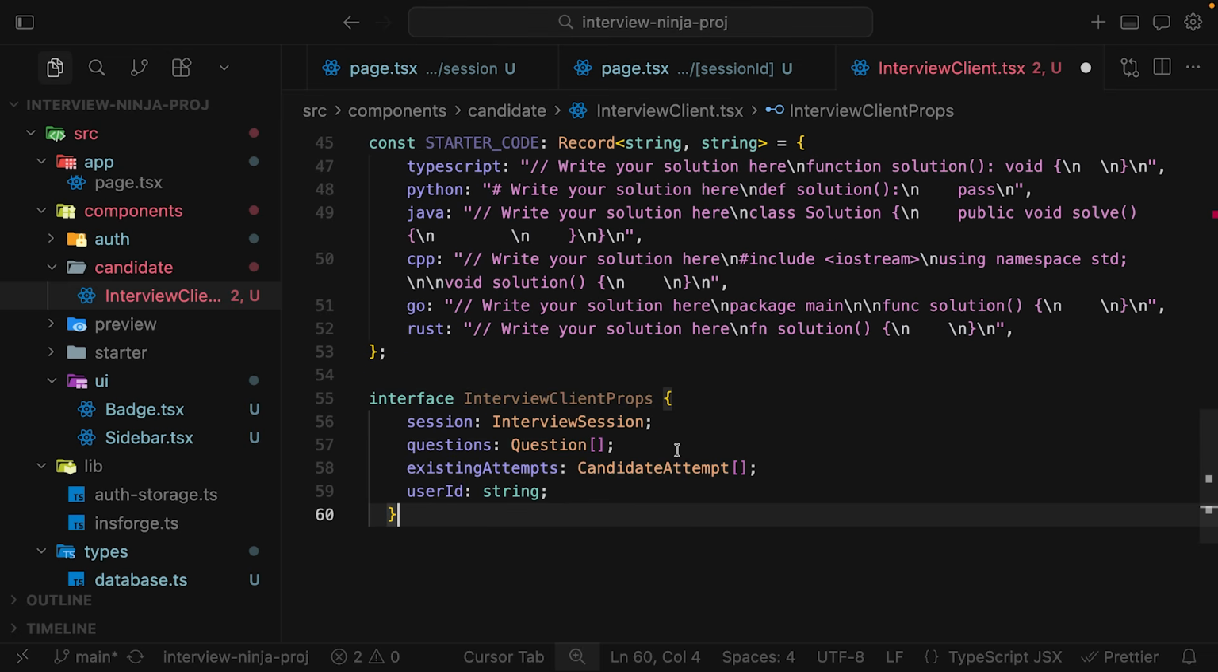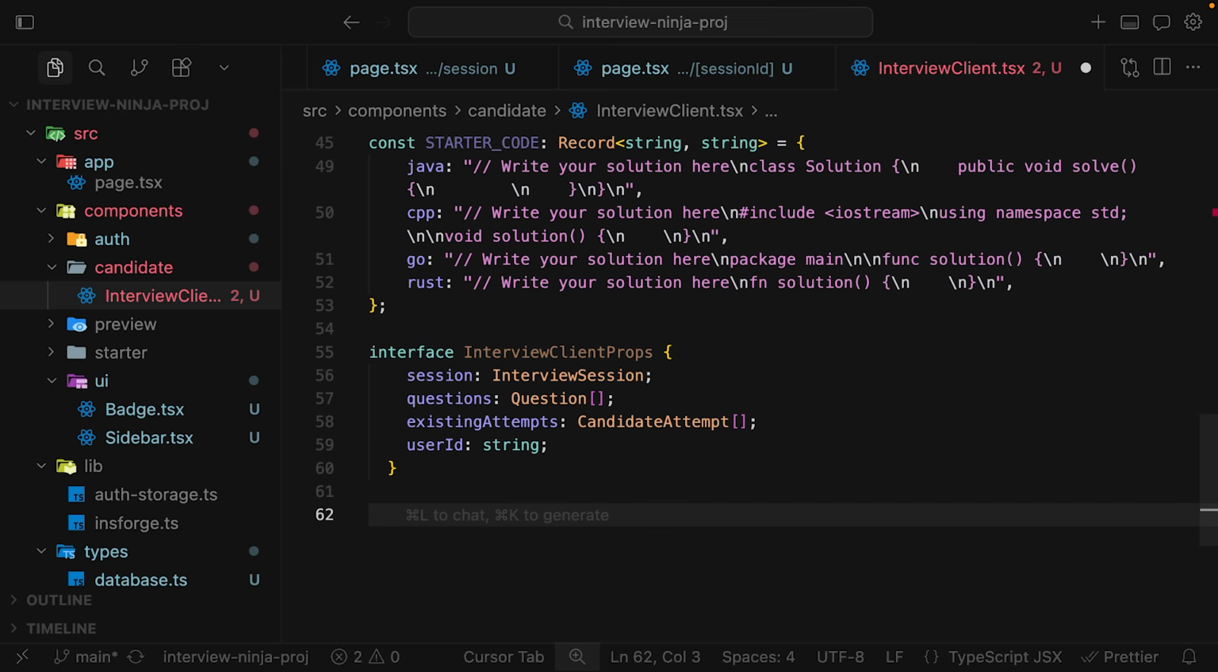Define the interview client props interface with 4 fields. Session typed as interview session, questions typed as a question array, existing attempts typed as a candidate attempt array, and user ID typed as string.